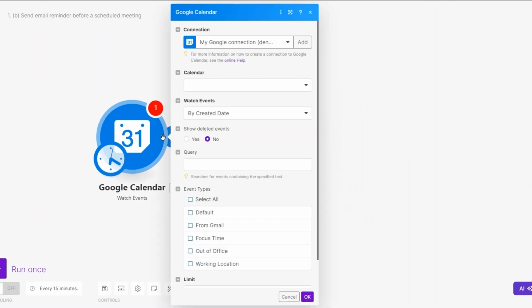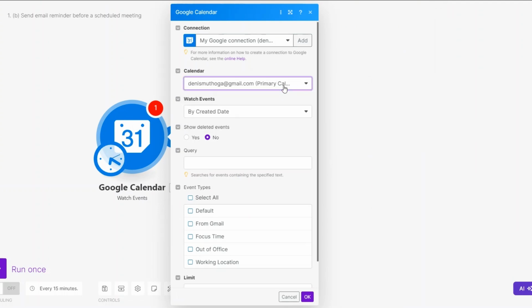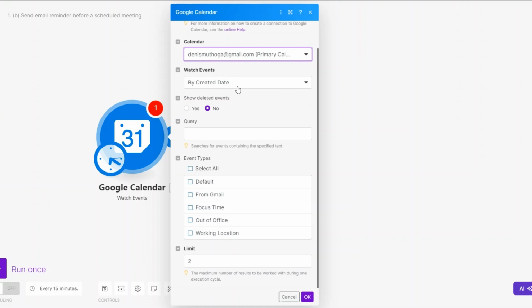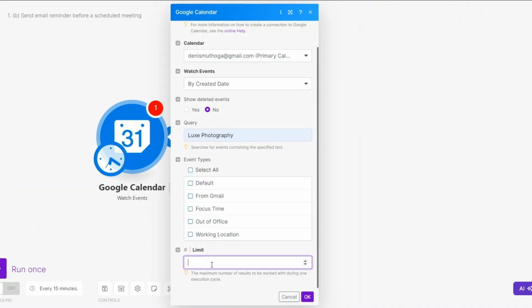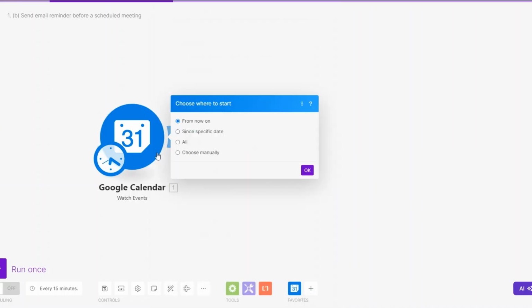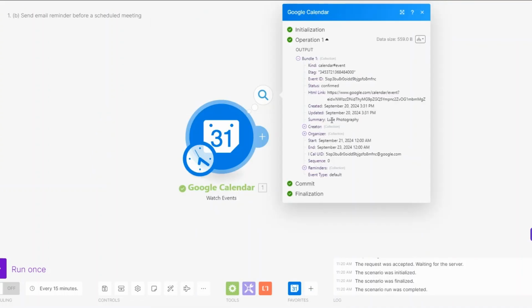You can do the same for Calendly. Just watch an event via Calendly. And then for the calendar, I'm going to choose my primary calendar. I'm going to watch event by created date. And here you can add a query. For example, let's say the query was Lux Photography. This is the name on our discovery call. So here, I can limit it to 1. Then click on OK. See, we're getting our event over here.